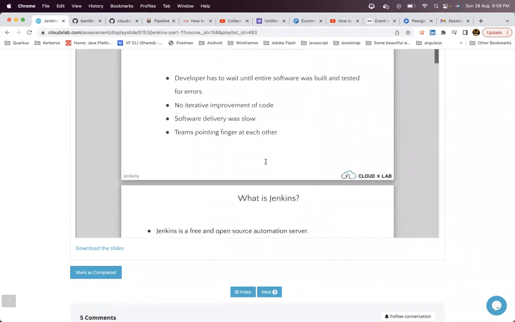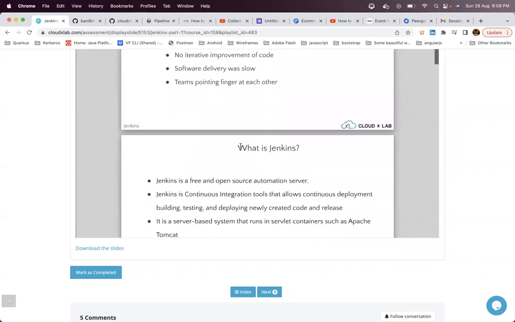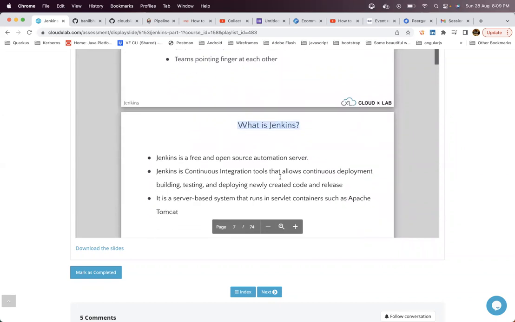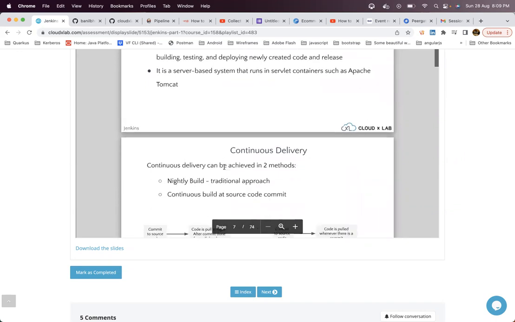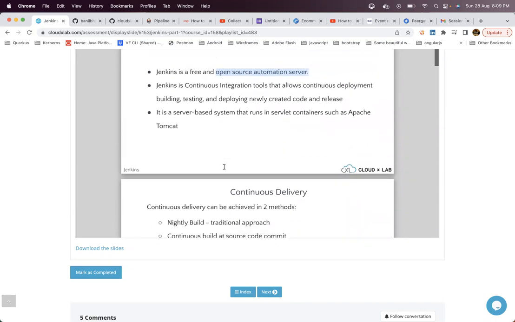After Jenkins was introduced, things got automated, and the problems were identified much faster than before. So that was the advantage of Jenkins, right? That's all about the main advantages of Jenkins.